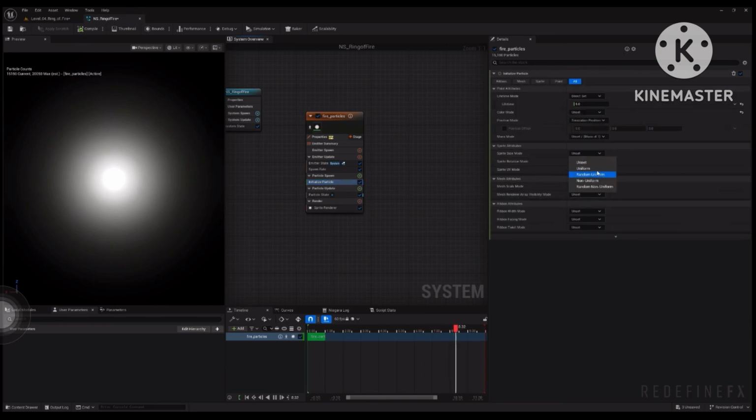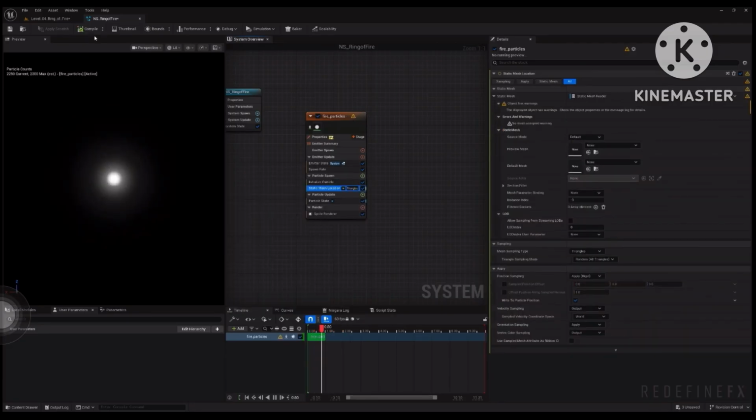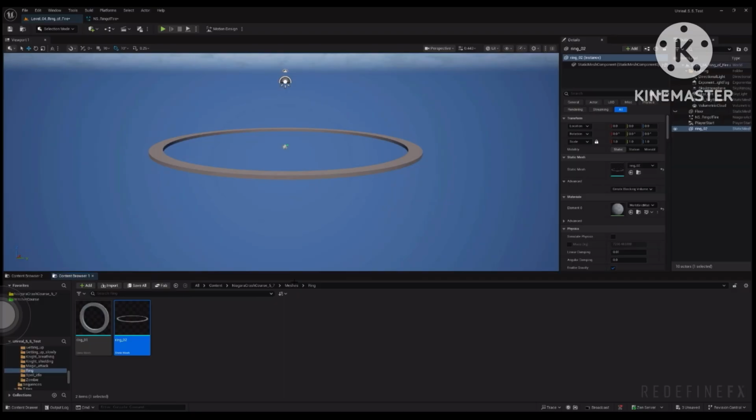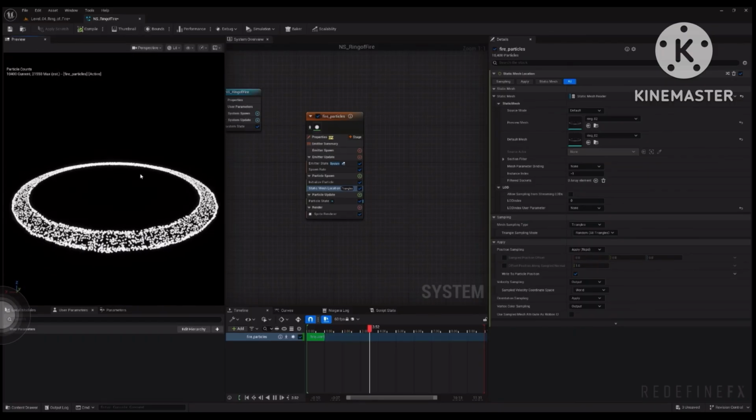Initialize sprite size uniform. And we need a static mesh location module. Make sure we grab the mesh, so Control B. With the asset selected, click on these arrows here. So now it's being born on the ring.